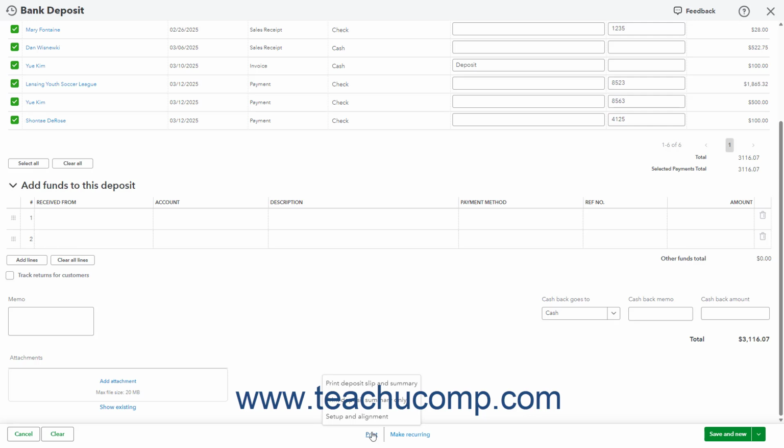Alternatively, to close the deposit and configure your printer to properly print your deposit slips, click the Setup and Alignment command in the same menu to close the deposit and open a separate window that lets you configure the printing of the deposit slips. Back in the toolbar of the Bank Deposit window, clicking the Make Recurring button lets you create a recurring deposit, which is rarely needed for most companies.